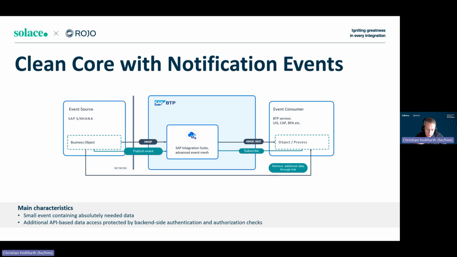That means that the event source on the left here, S/4HANA, will just send a small notification event that tells you that something has changed. Maybe a business partner was updated, and you get the key to the business partner, but you don't know what has been changed. So in those cases, you will have to do a callback to the source system to retrieve that data. This has the benefit that it gives you a very small event. It gives you the real-time trigger. You get notified when something has changed, but you're still using traditional APIs to retrieve the data. And that can be good or bad.